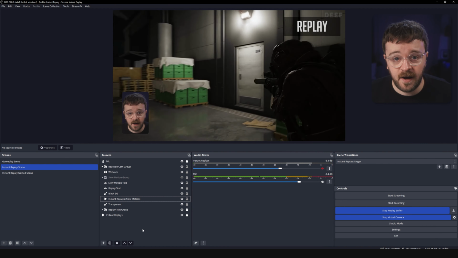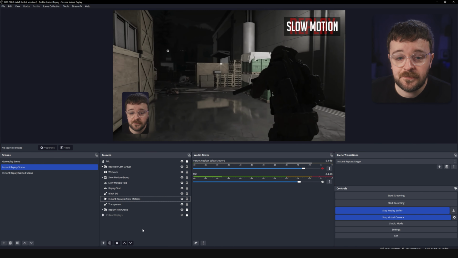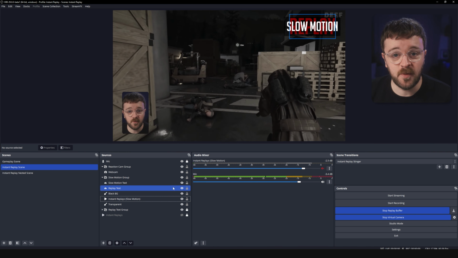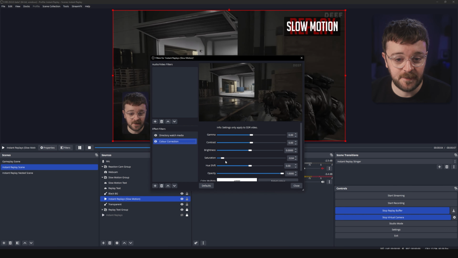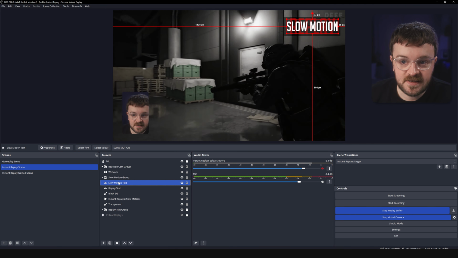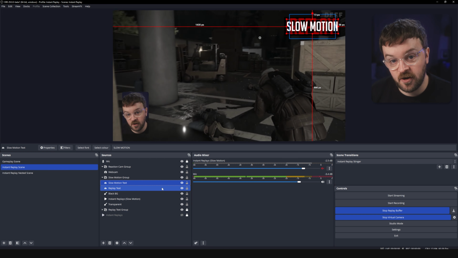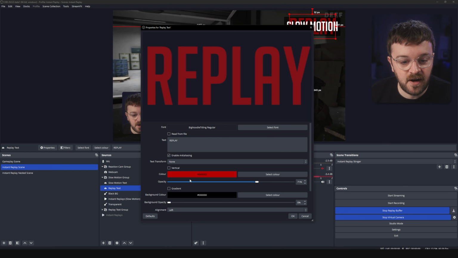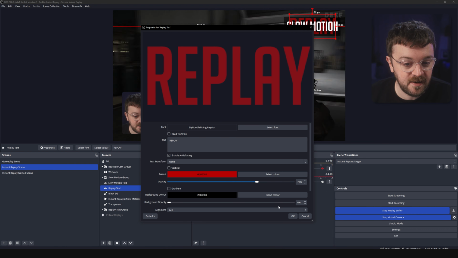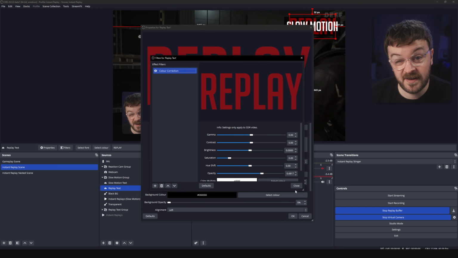So now with all our hotkeys set, we can just hit Control Shift and K, and we've got our slow motion in action. We have a desaturated color correction set up here. Then above that, we have the slow motion text, which is actually using the same text style as the replay on our normal speed. And just below that is the original replay text. However, I've changed the color to this red here, and I've actually just added a color correction onto it and reduced the opacity a bit as well.